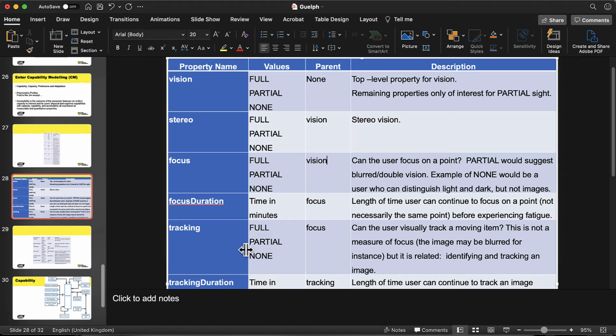So it's trying to get the skills the user has based on their capabilities. It's not trying to measure colour blindness. It's not trying to measure any specific attribute of the eye. It's simply what the user can actually do. And that's what the user can do, including whatever compensation strategies they apply to a situation.